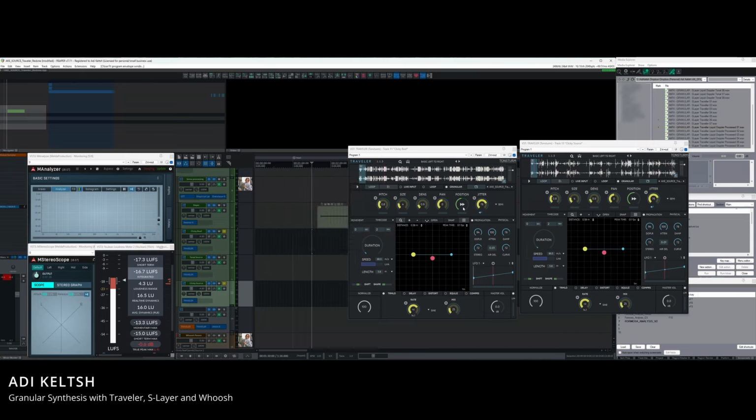You can mess around with direction, whether you want that reversed sound or whether you want to keep it true to the sound file. You can mess around with the granular envelope, whether you want it sharp or smooth or in between. Mess around with jitter, pitch automation.